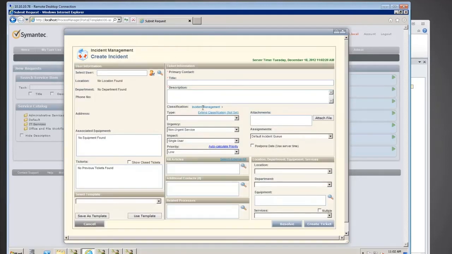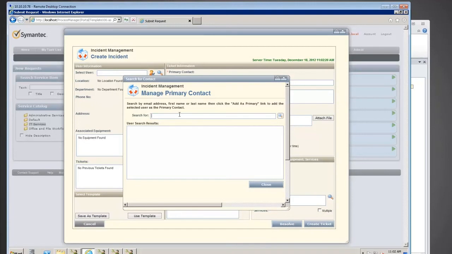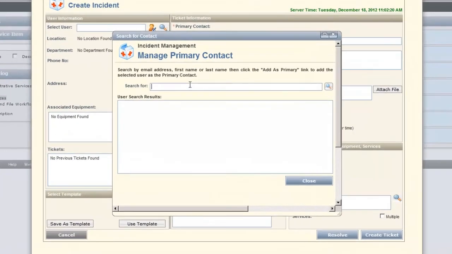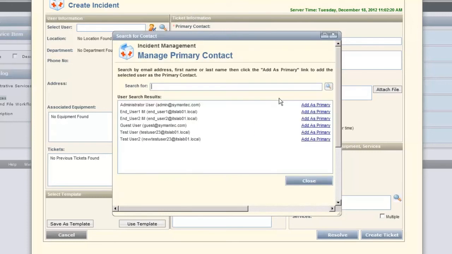For those of you who have worked with ServiceDesk before, and if you haven't seen 7.5, the technician request form is very similar. There's only a few things that have changed as far as the UI goes. For those people who haven't seen it before, I'll walk you through it so that you get a feel for what's going on. As I go to create my incident, the first thing I need to do is select the affected user. We refer to them as primary contact in ServiceDesk.